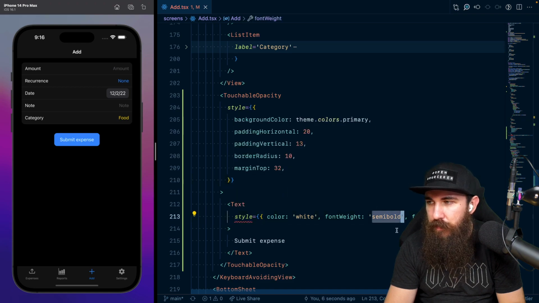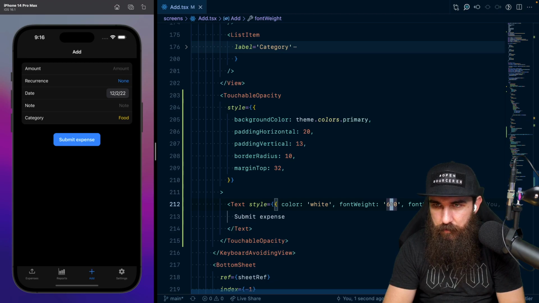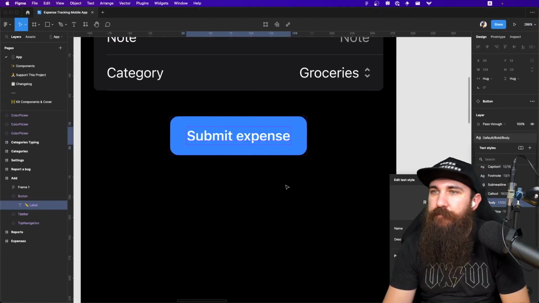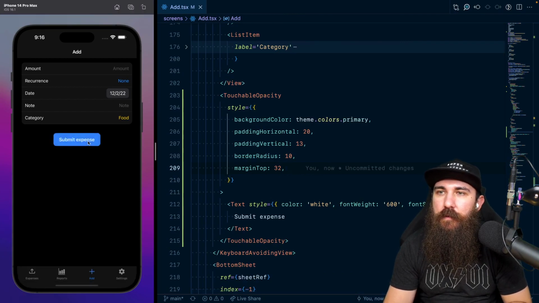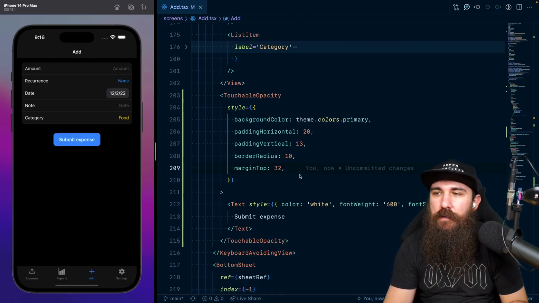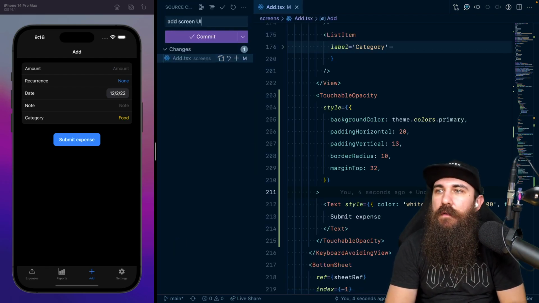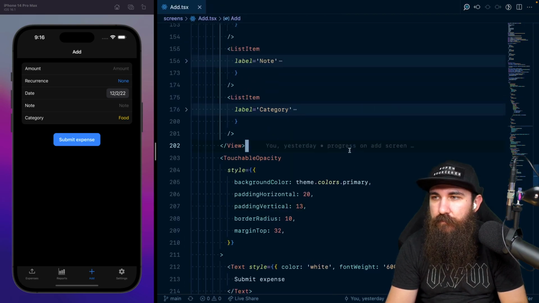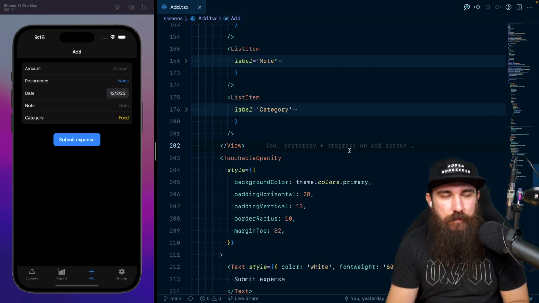Okay, so semi-bold is not a value. We'll just do 600. That's too much. No, 600 is the semi-bold. Okay. I don't think we're going to need this anymore, so there we go. We're not going to be doing anything on click right now, so let's just commit this. UI completed. There we go. And we pretty much finished the add screen.